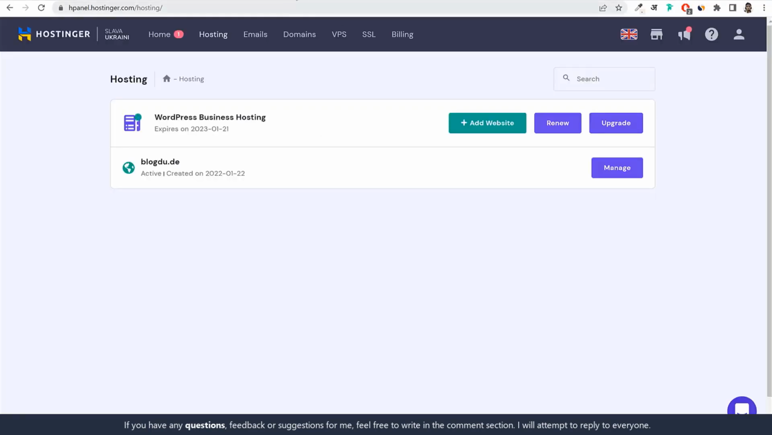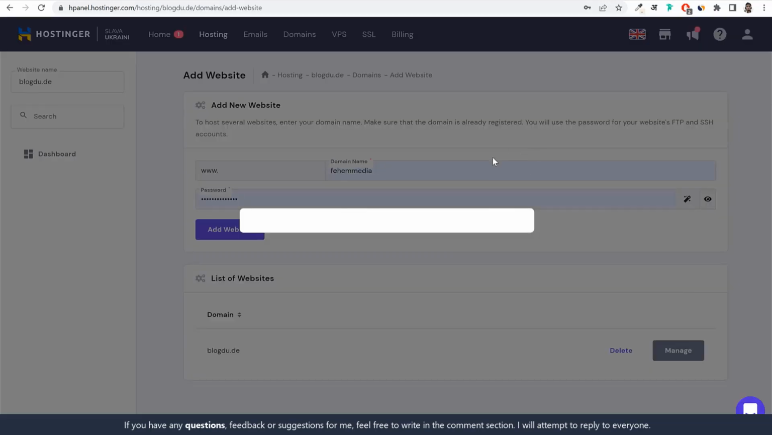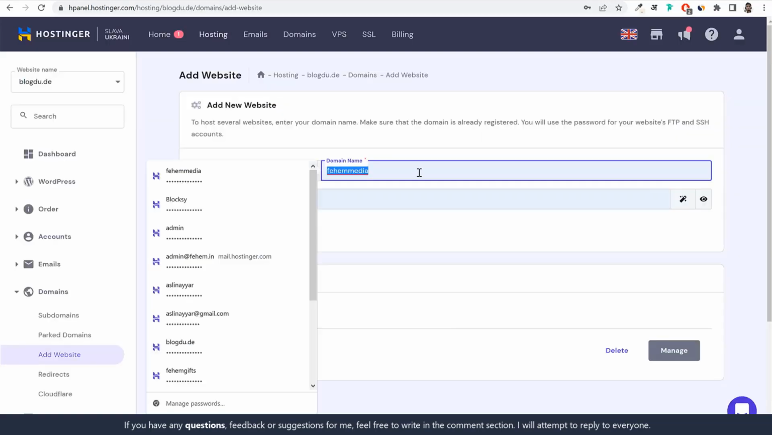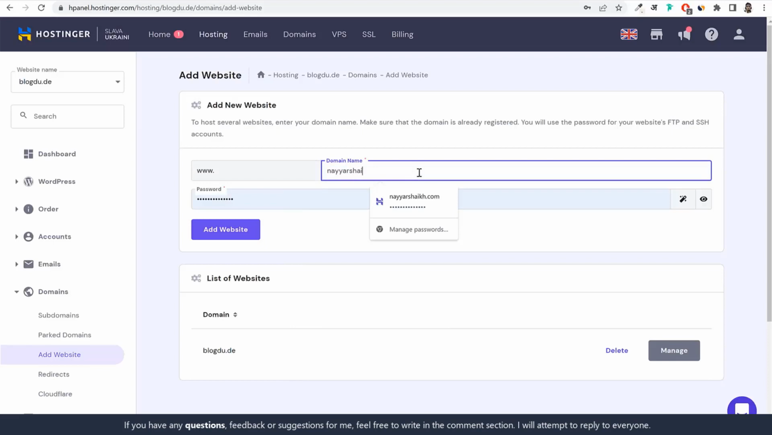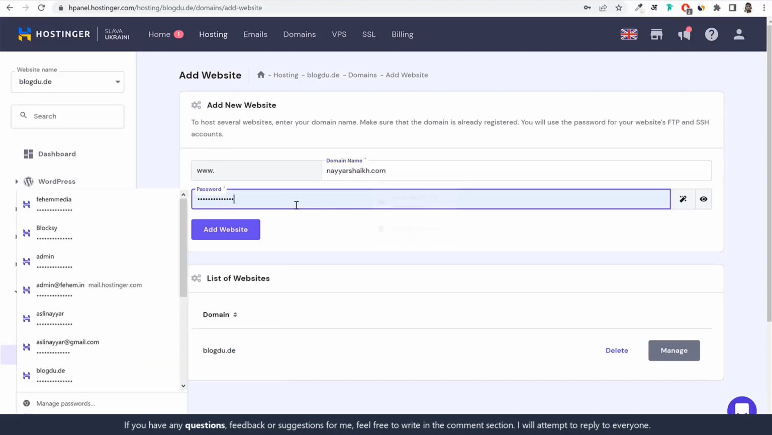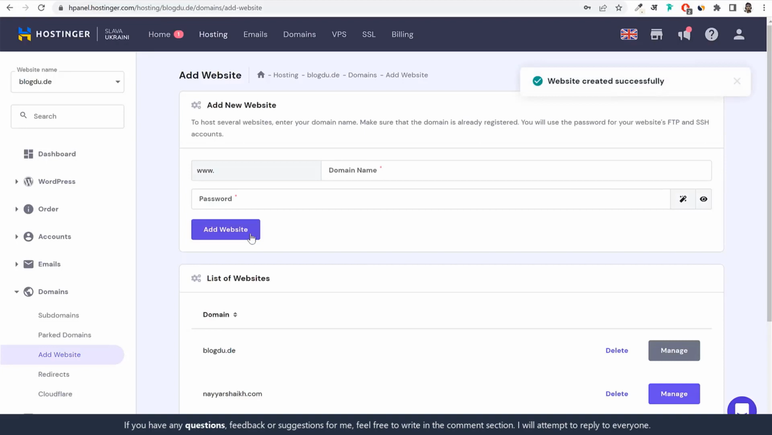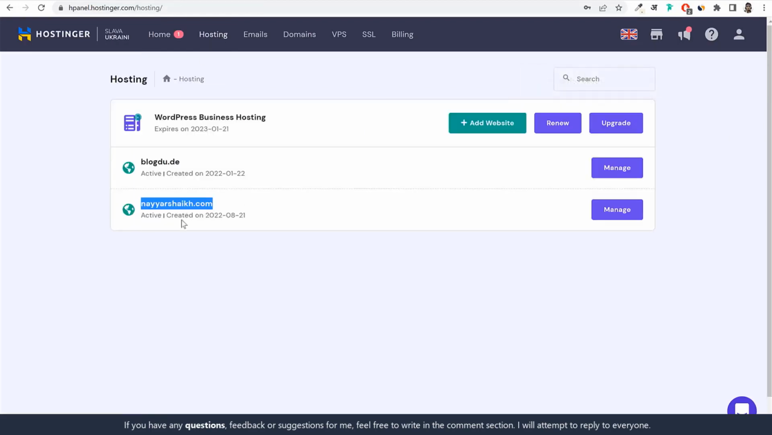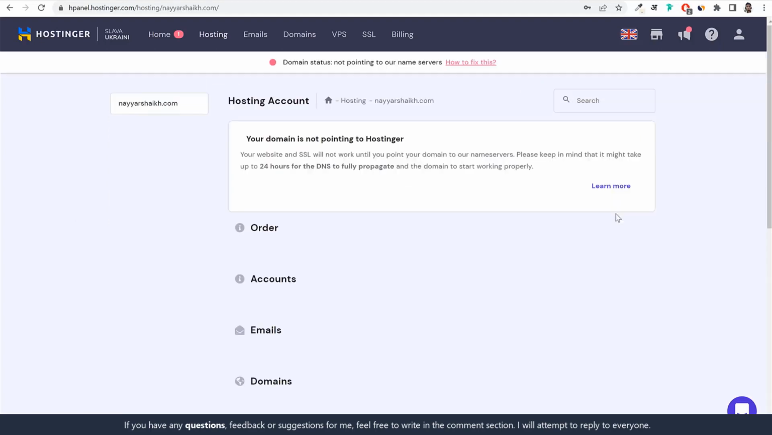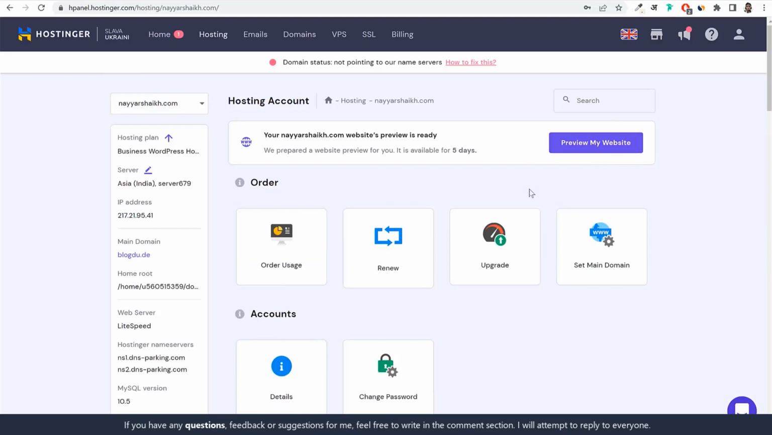Before we enter these name servers, first we have to enter this domain name over here. So click on add website and enter your website name. My domain name that I want to migrate is nayashik.com. So I'll type in that domain name, select a password for this domain name, and click on add website. Once you click on add website, a new website will be added for you. If you come back to hosting, you will see a new option added, nayashik.com. You can now click on manage, and you will get the DNS for this name server.